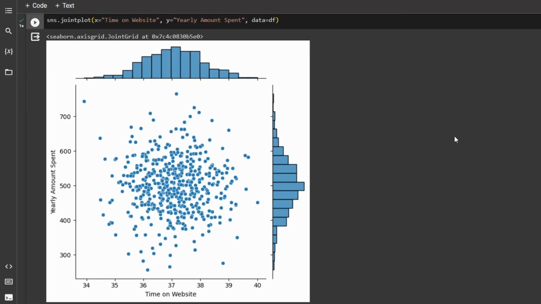This joint plot is similar to a scatter plot, where each point corresponds to each observation in the dataset. This plot helps us visualize the relationship between the time customers spend on the website and the amount of money they spend yearly. This could be useful for analyzing customer behavior or making business decisions. However, here we can see that there is no evident relationship between these 2 variables.